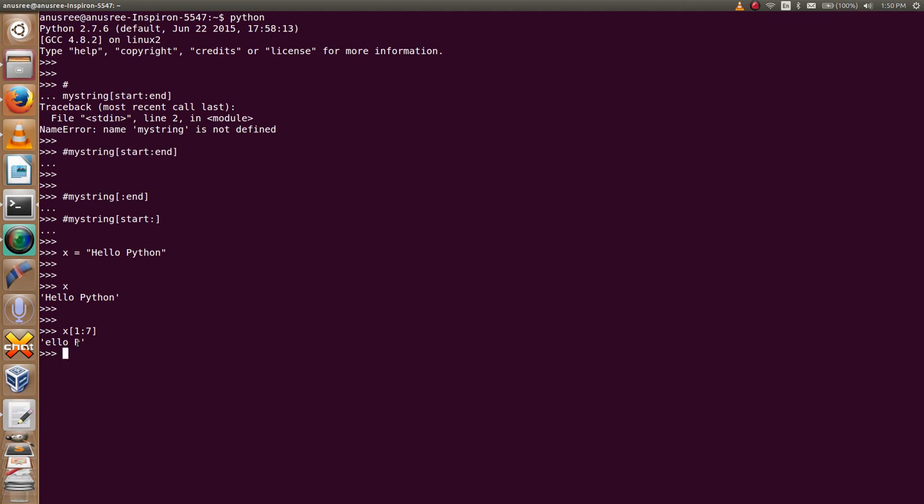Now I am going to leave the first part, then it will slice from the beginning of the string. Look at here, from H. And now I am going to leave the second part, and it will slice from the index 1 till the end of the string, that is from E to Python.